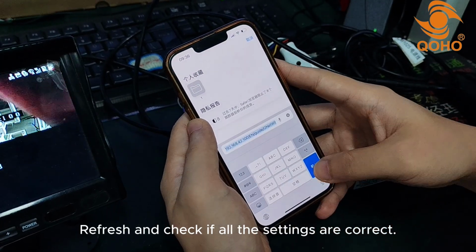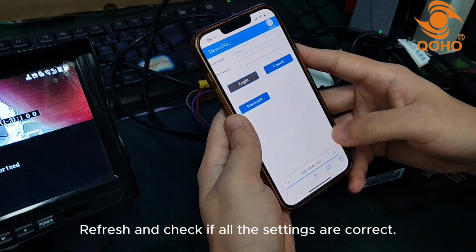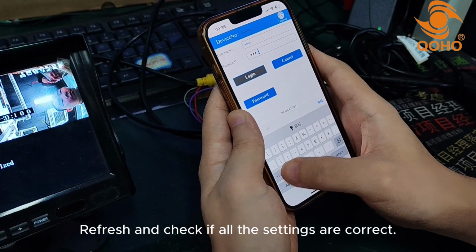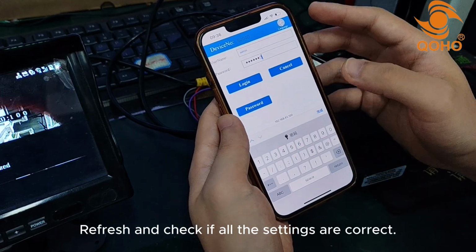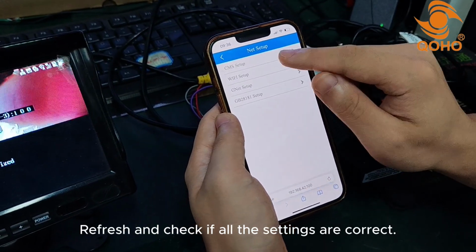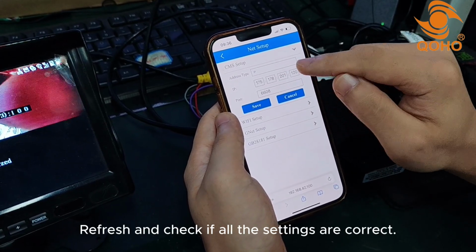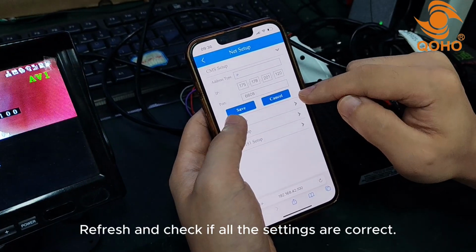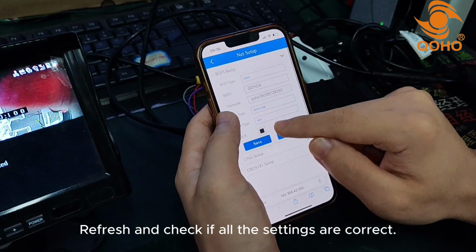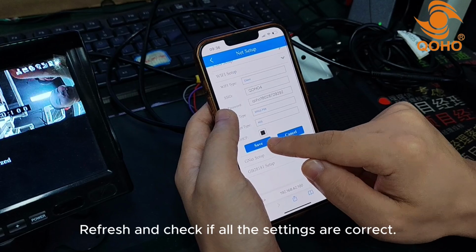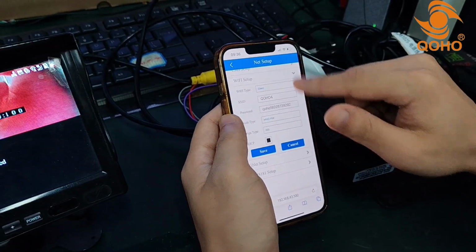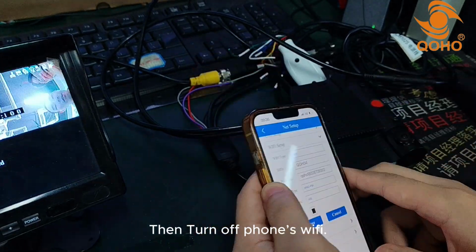完成之后，刷新页面，再次进入。点击 Set Up， 进入设置。第一个是查看刚才设置的 IP 地址和端口是否正确，然后下面这个是 WiFi， 刚才设置的 WiFi 是否正确。如果这里需要打勾，必须打勾；如果没有打勾就勾上，然后点击保存。 Then turn off phone's Wi-Fi.